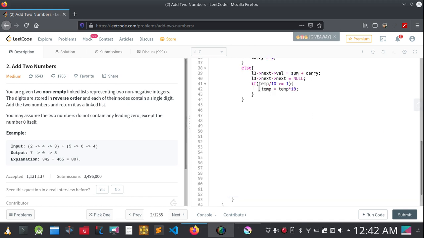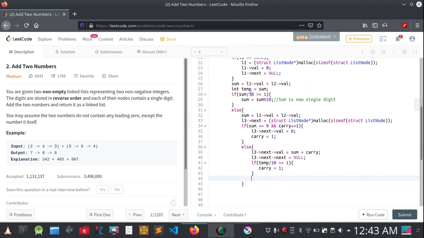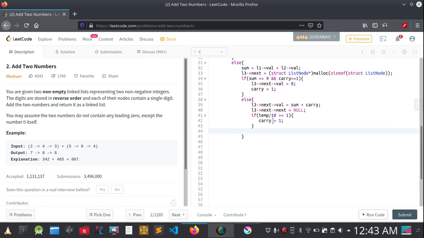Alright, so this is just a mistake. What I will have to do is, in case the value of temp is greater than 1, we will have to make the carry as 1, because initially the value of temp was equal to the sum, and sum is equal to 12. So when you divide it by 10, it will be greater than 1. So we will make the value of carry as 1.